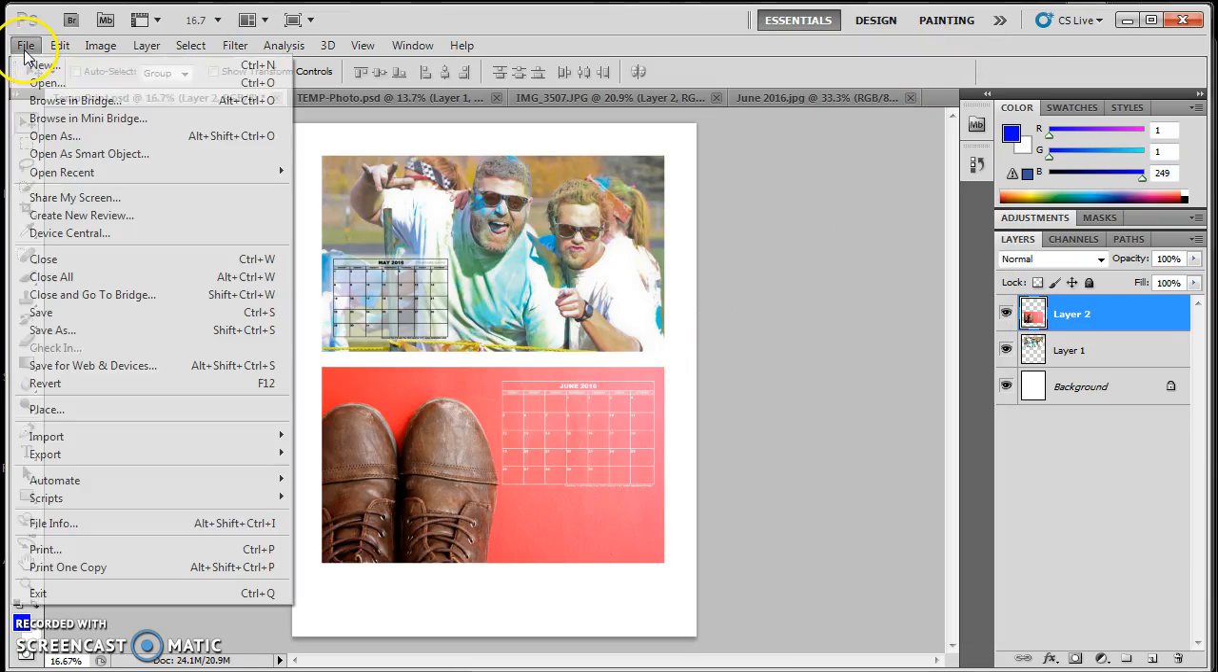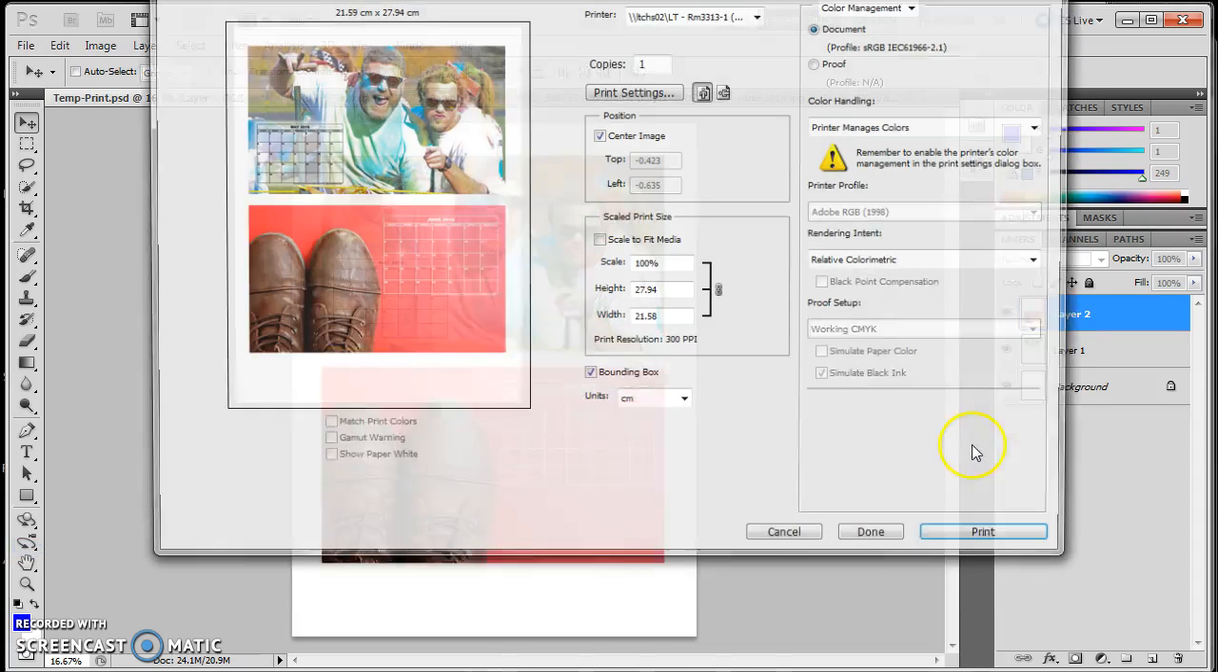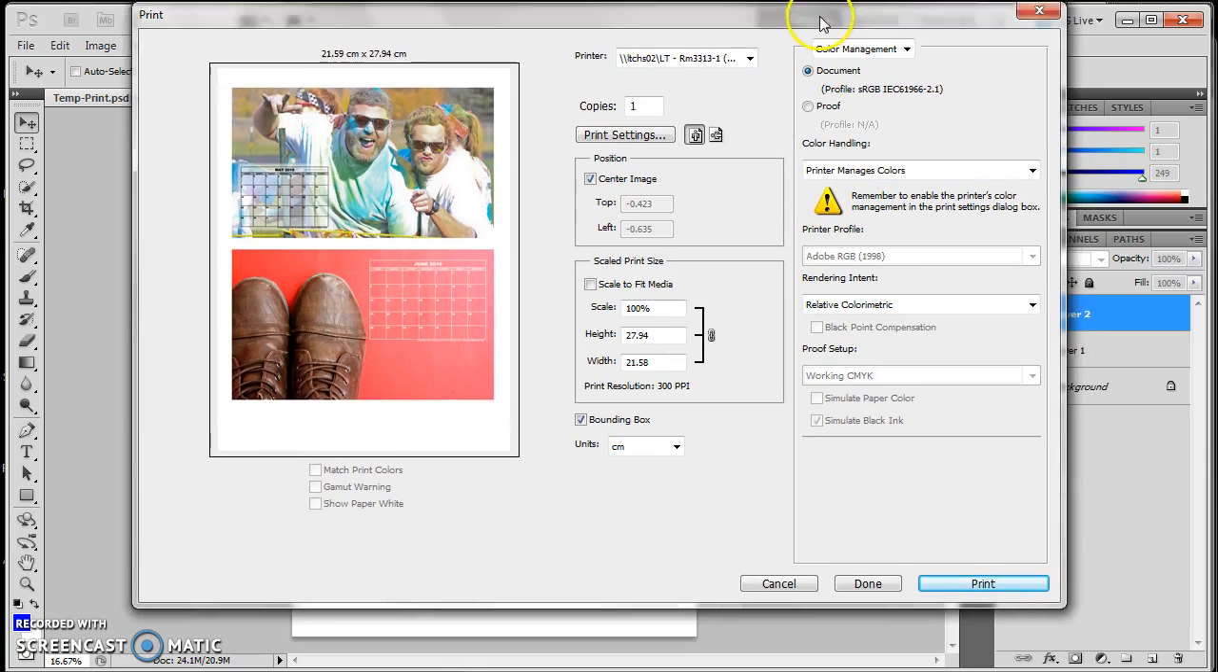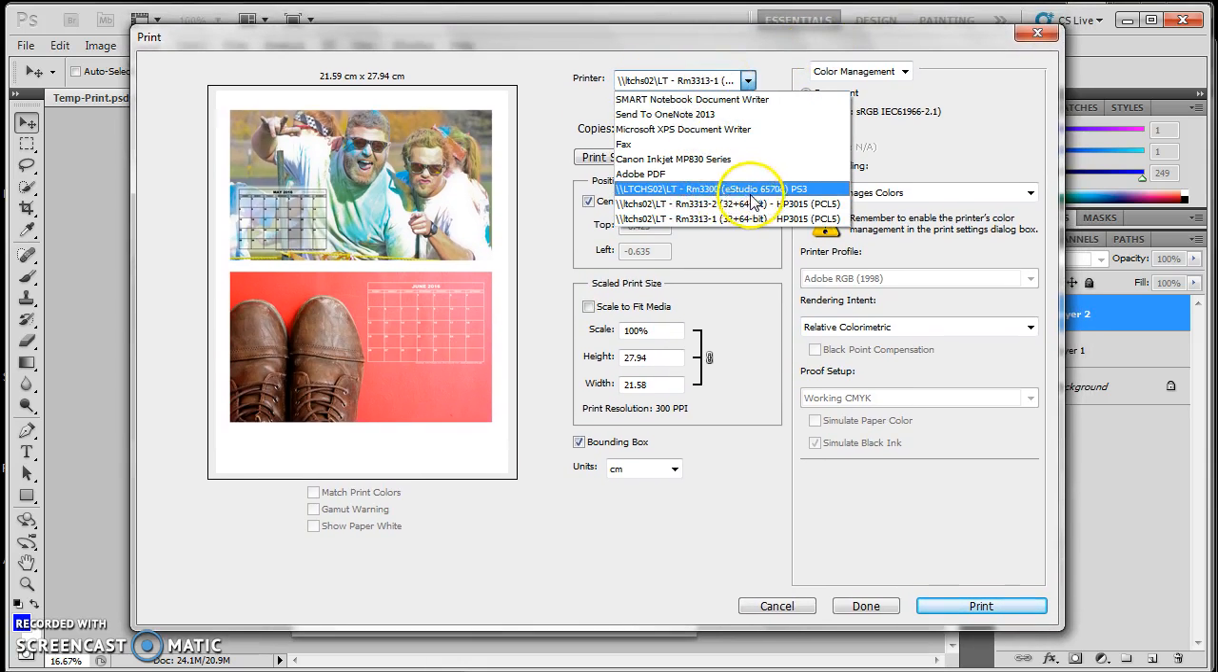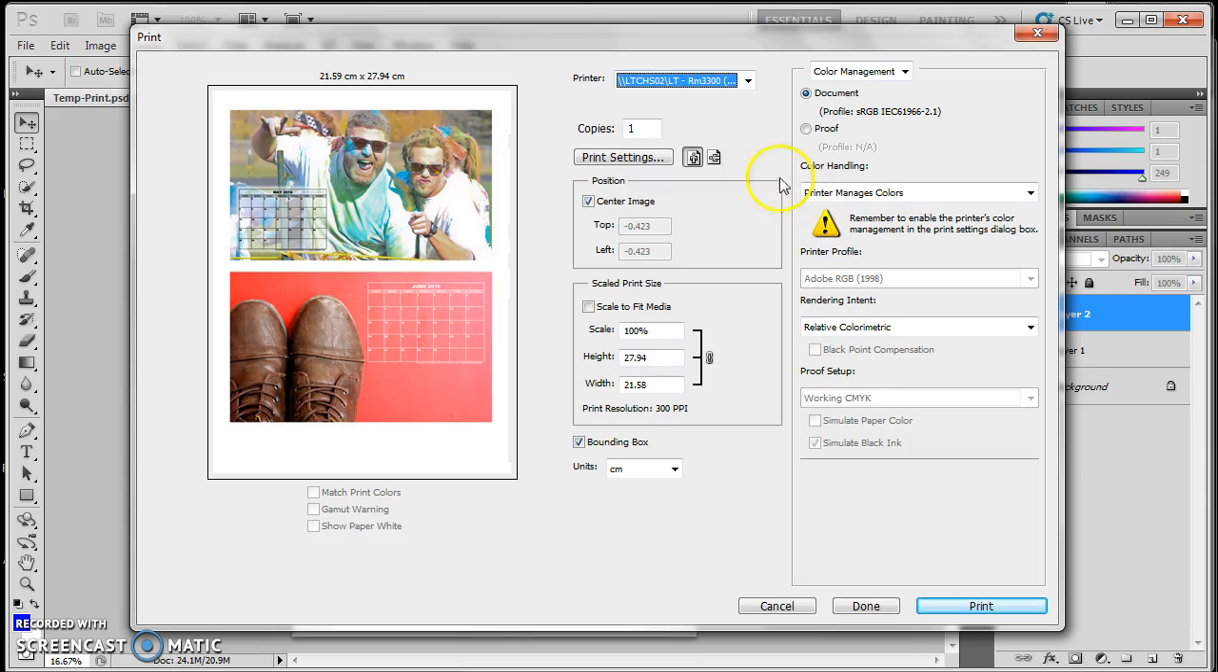Then afterwards, you can go to File and go to Print, or say Control P, as in my case. Now you want to make sure that you have the right printer. So click onto this. I said the Room 3300 PS3. Click onto this. Let it load. So this will be the perfect size. Do not scale to fit media because then it will mix up your measurements.